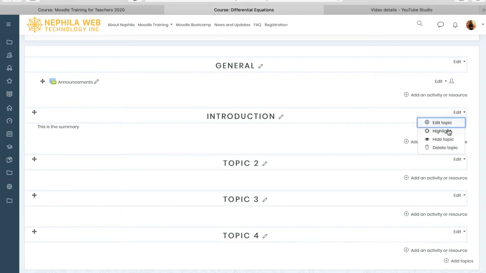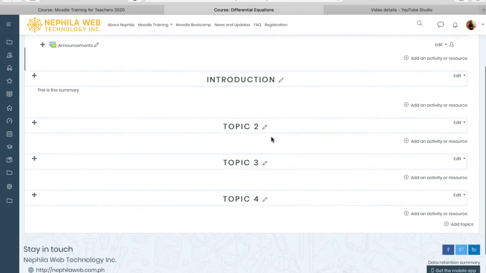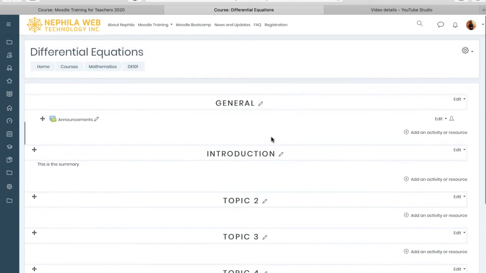So aside from that, you can highlight the section. To highlight the section, just click this menu, highlight, and the student will know what is the section that is being discussed, or the current section through the highlight. Next, you can also remove highlight if you don't want to give emphasis to that section anymore. Then you can also hide topic, and you can also delete the topic.